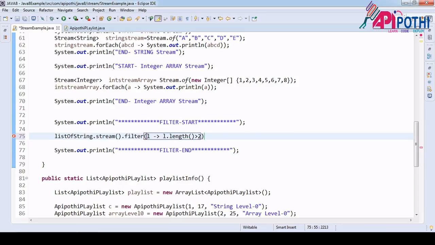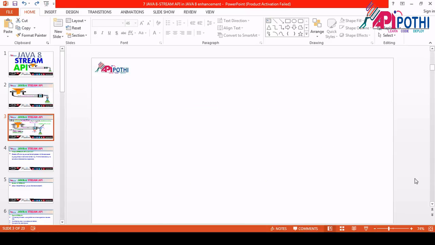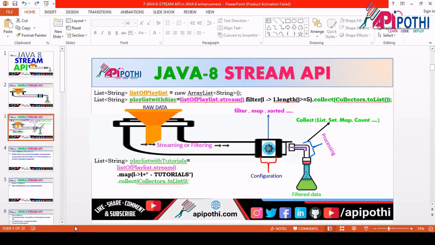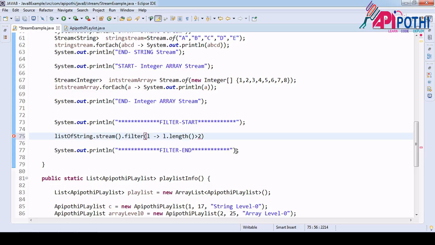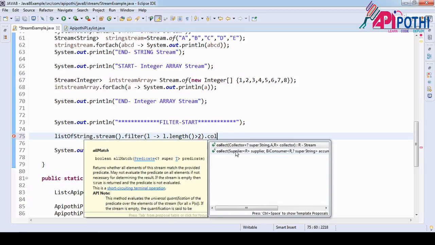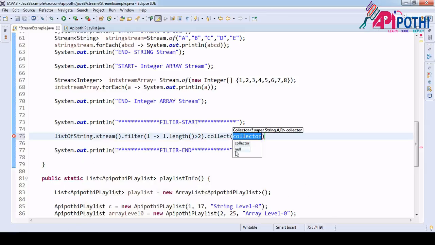Okay, so we need to filter the stream data with this business logic. So give me this L, and how will this L be? The length of this L is greater than 2. Now we are done with the filter. Now we need to push the data into the processing stage. To do the processing stage we are getting help from collect. So where exactly do we want to collect the data? So we collected the data.